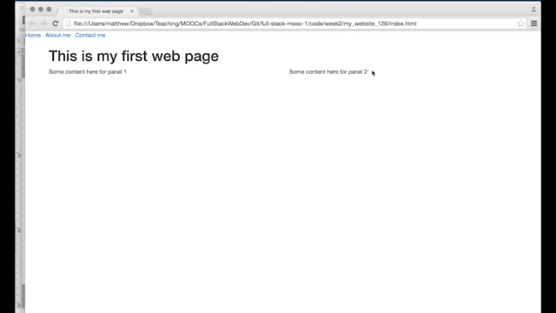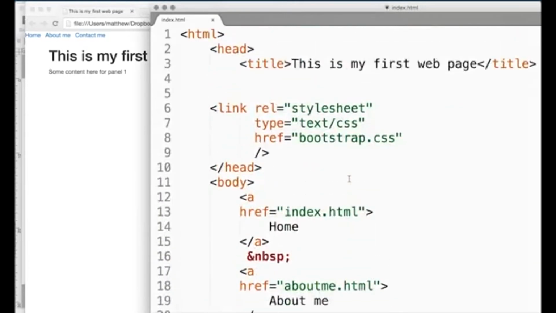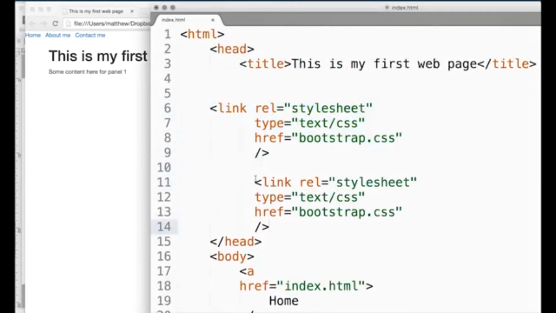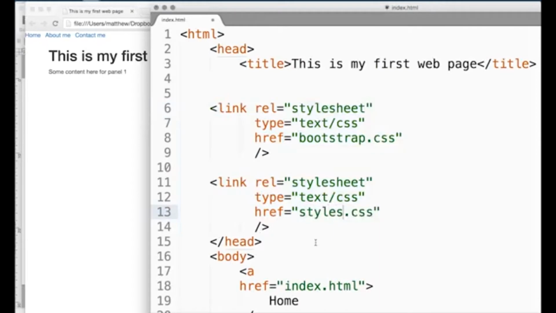So let's have a look at that page. Okay, so you can see that one panel's gone there and one panel's gone there. And if we want to really clearly see what's going on, let's just draw a border around those two things so that we can see what they're doing. So I'm going to define a new style which gives a border to things. So I'm going to put my old style sheet back in. Okay, so I'm back in the head part of the document here, and my style sheet is called styles.css.